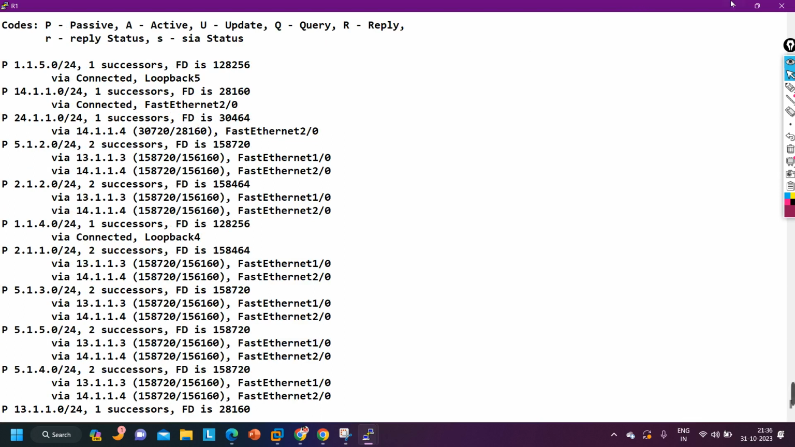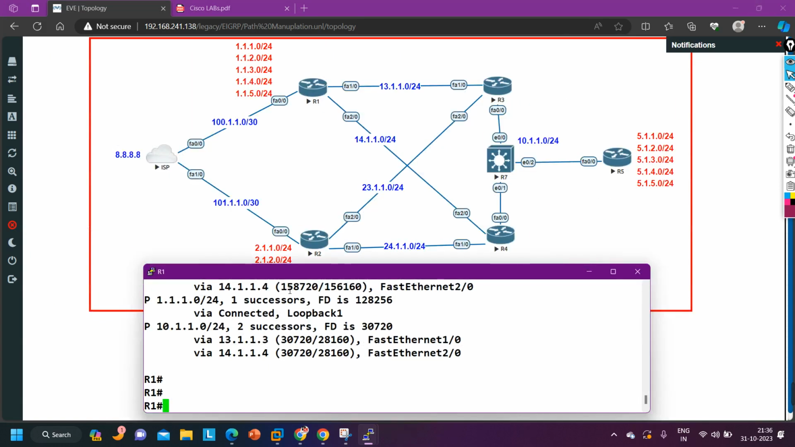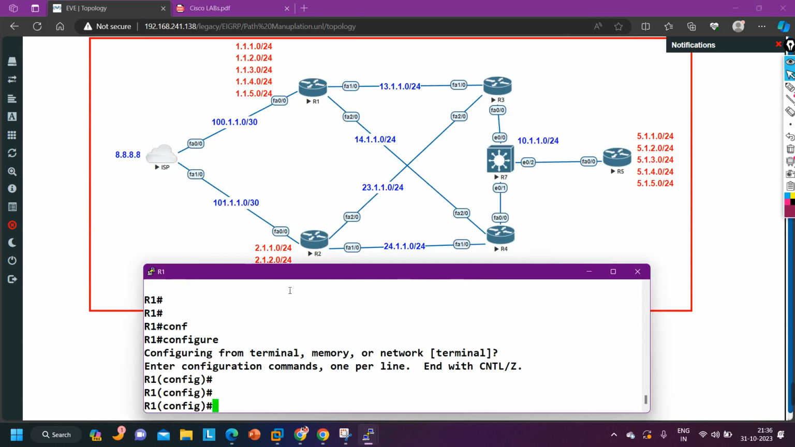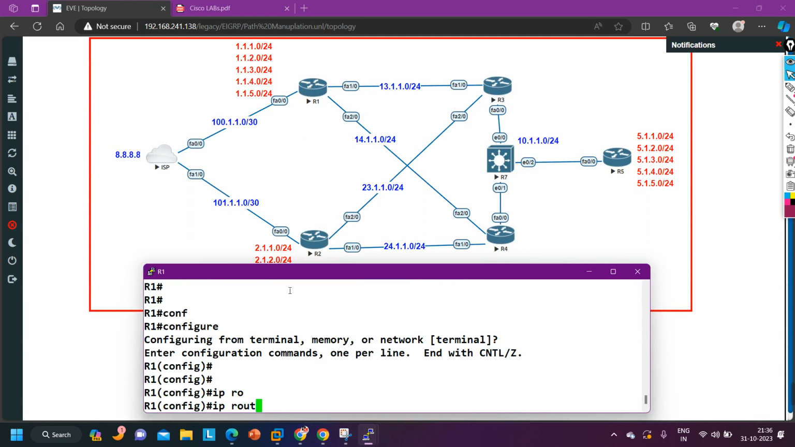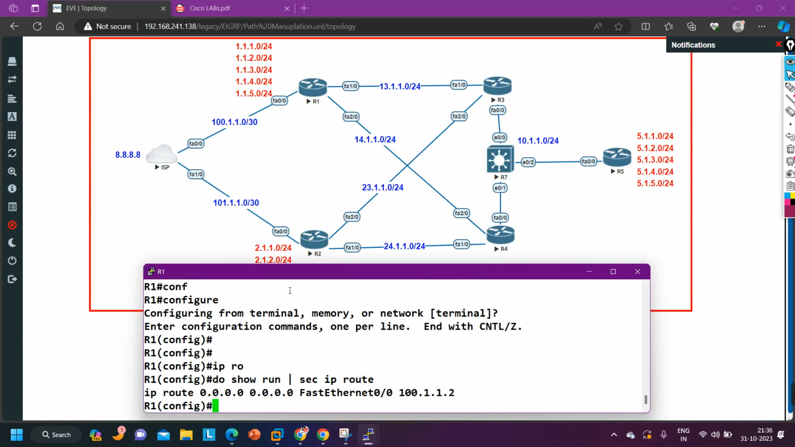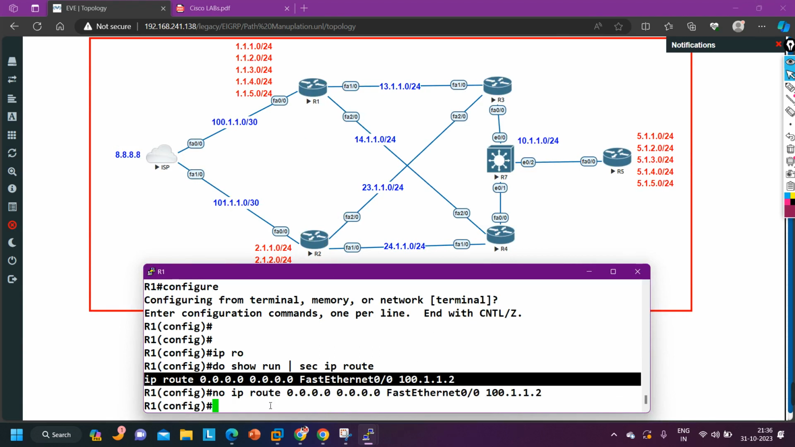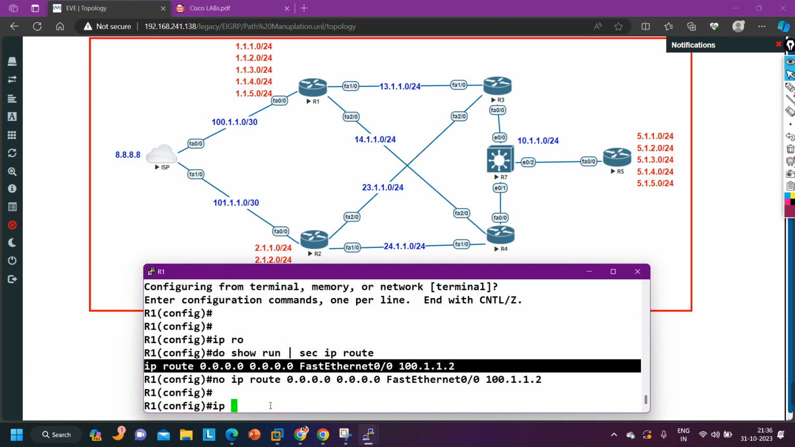So it has not installed a default route in its topology table. Okay, let me do one thing. I think this command will work with IP route. Let me remove the IP route. So, run section IP route. I think this command will work when we have a static route with exit interface only.